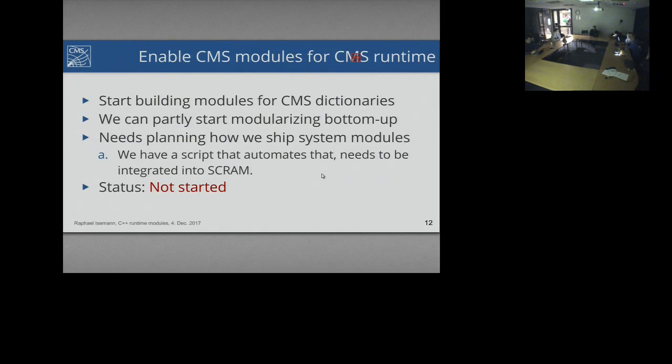We attach them during runtime. Root is then just using the C++ module instead of parsing the CMS headers. And yeah, that's more or less it.